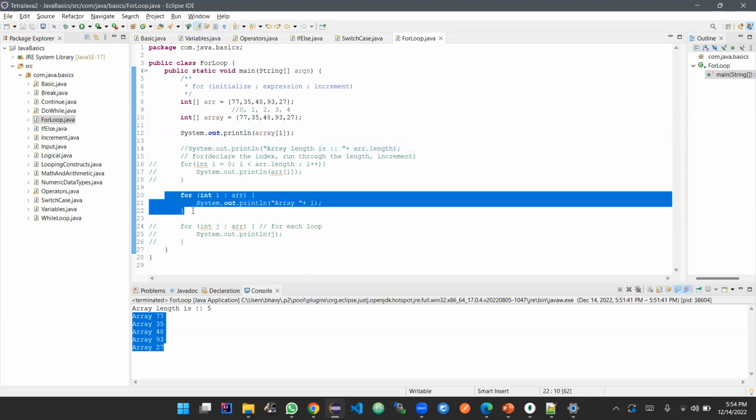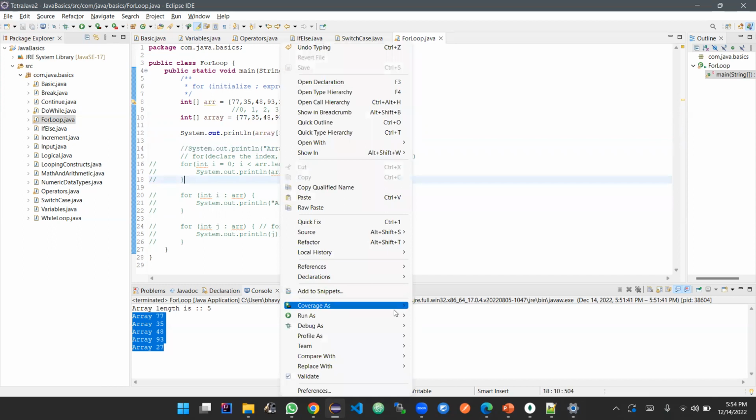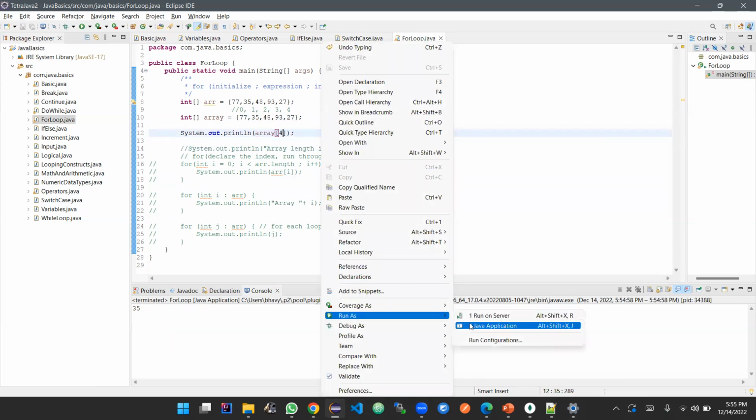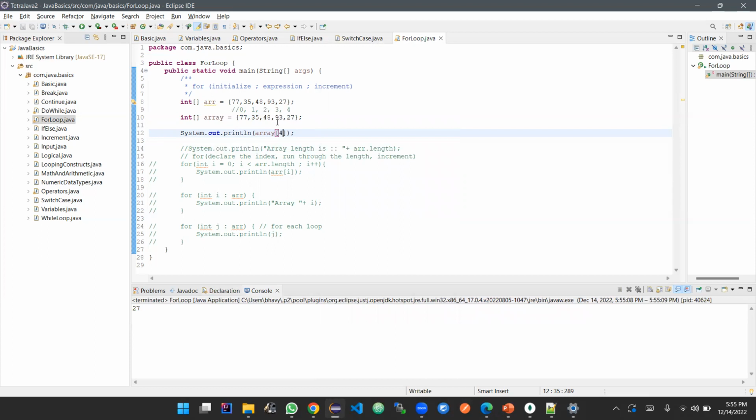So array of 1 is 35. If you want to print number 27, that's the fourth element. If you type array of 4, the value is 27. So in real-time coding, I cannot pass these values one by one to get all the elements of an array. I need something called an iterator, which will automatically increment, because these values are not predefined for me, as those are random values which a user will give. But I know that the indexes are 0, 1, 2, 3, 4, and so on until n minus 1. I know these are consistent for me.